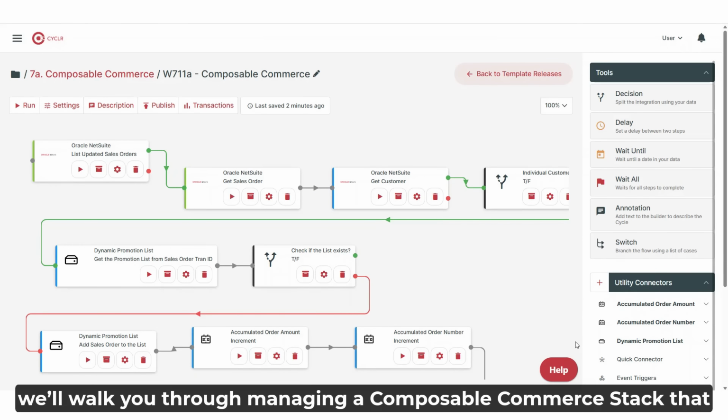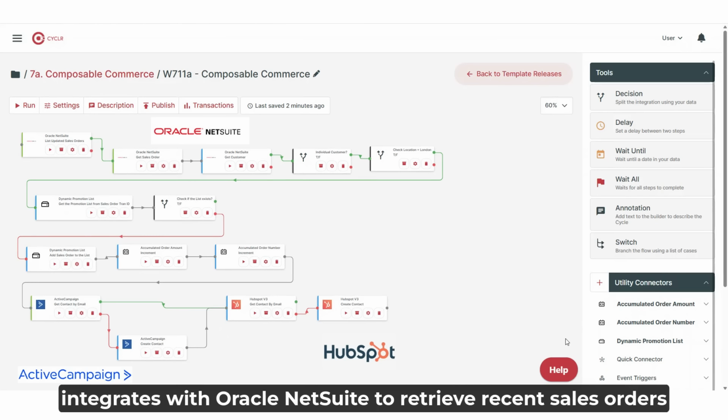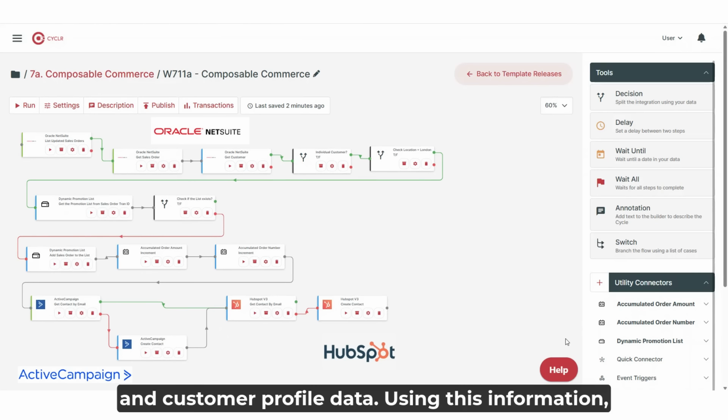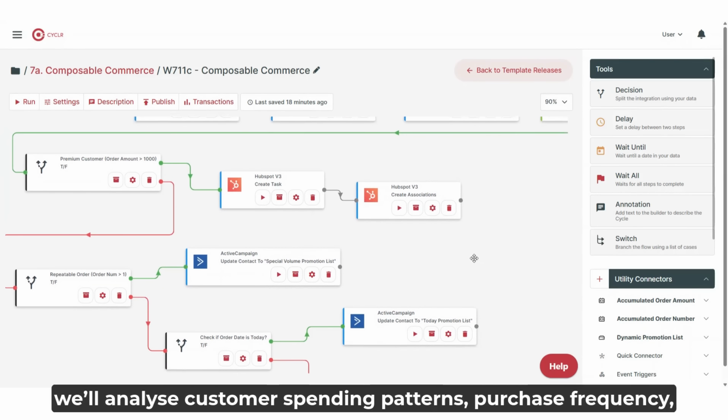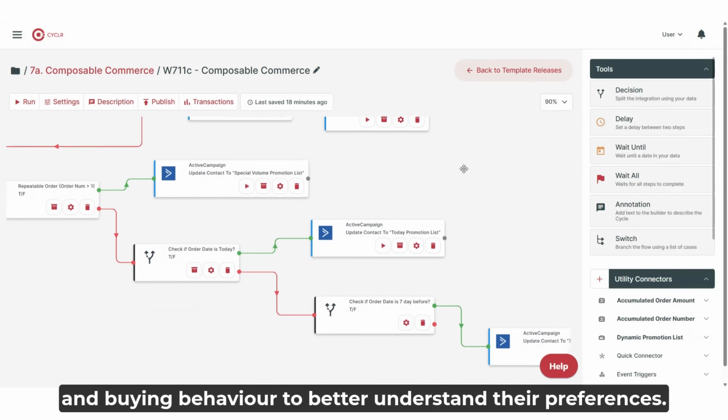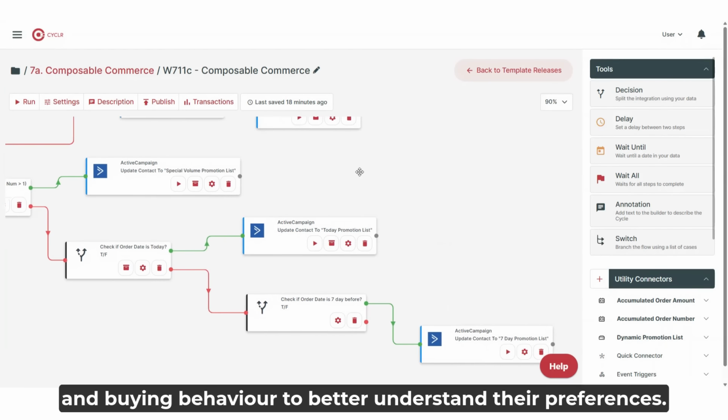In this video, we'll walk you through managing a composable commerce stack that integrates with Oracle NetSuite to retrieve recent sales orders and customer profile data. Using this information, we'll analyze customer spending patterns, purchase frequency, and buying behavior to better understand their preferences.